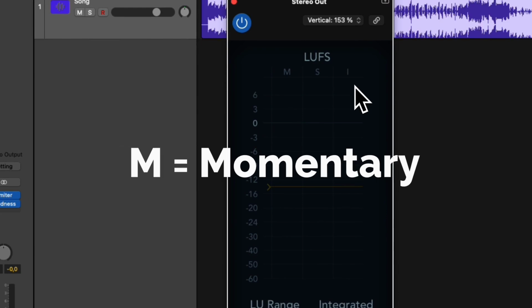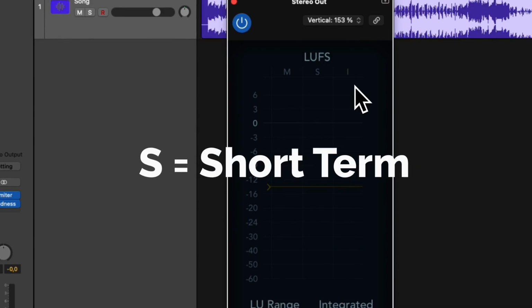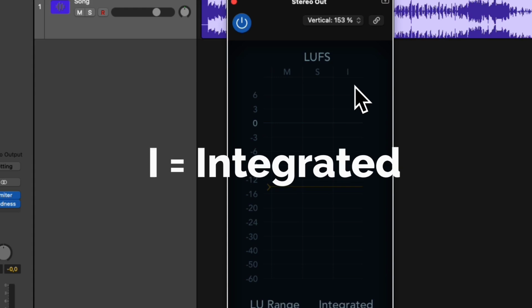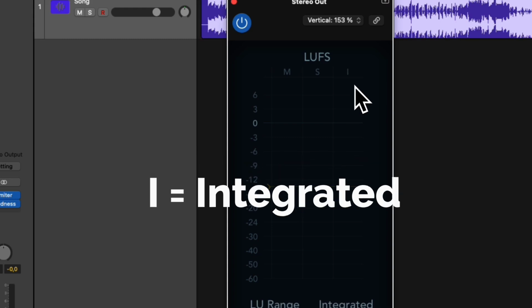M stands for momentary, the current loudness right now. S stands for short term, a rolling average. And I stands for integrated. That's the value that matters for streaming because it represents the average loudness of your entire track.